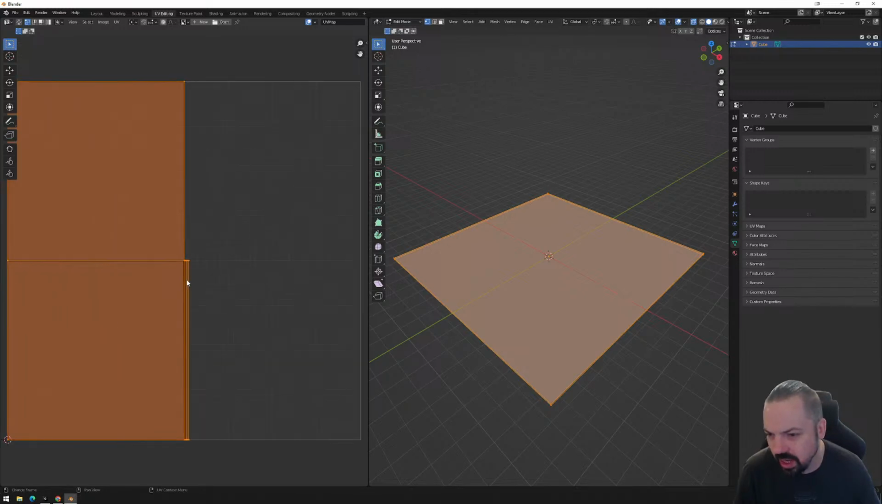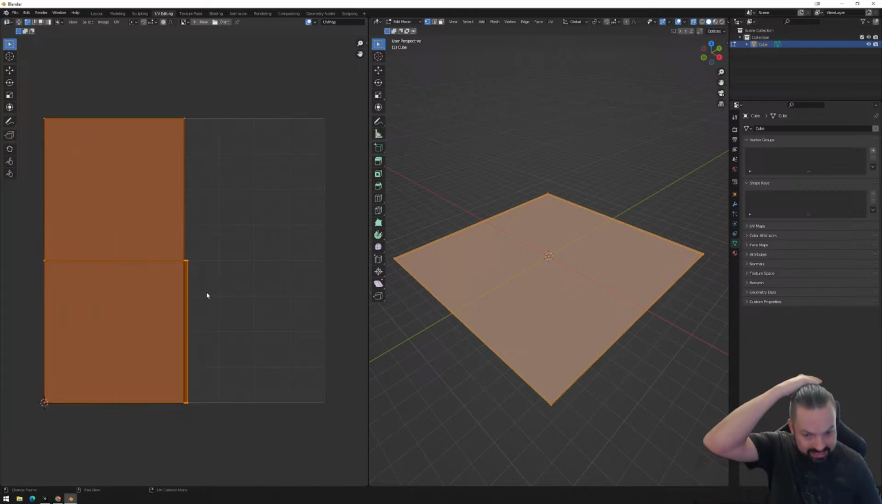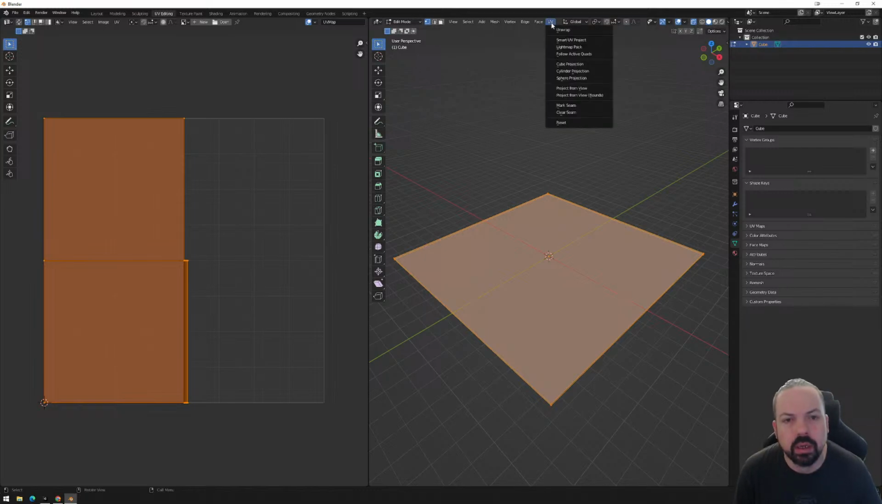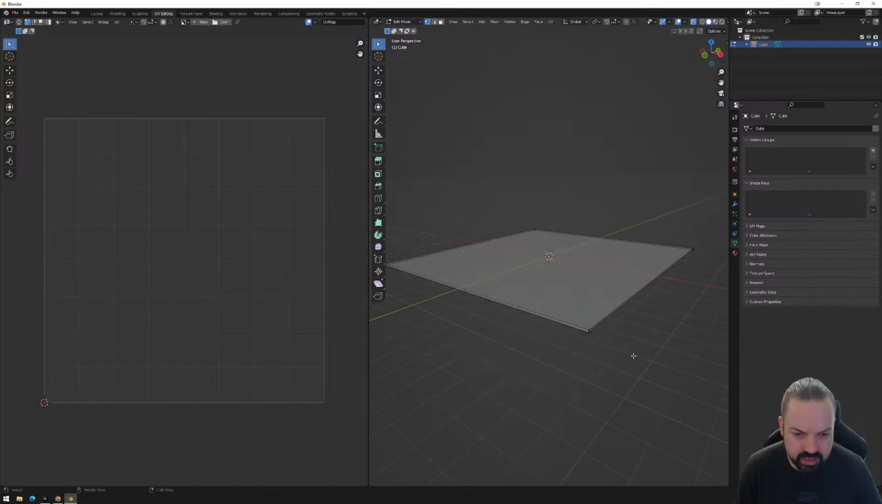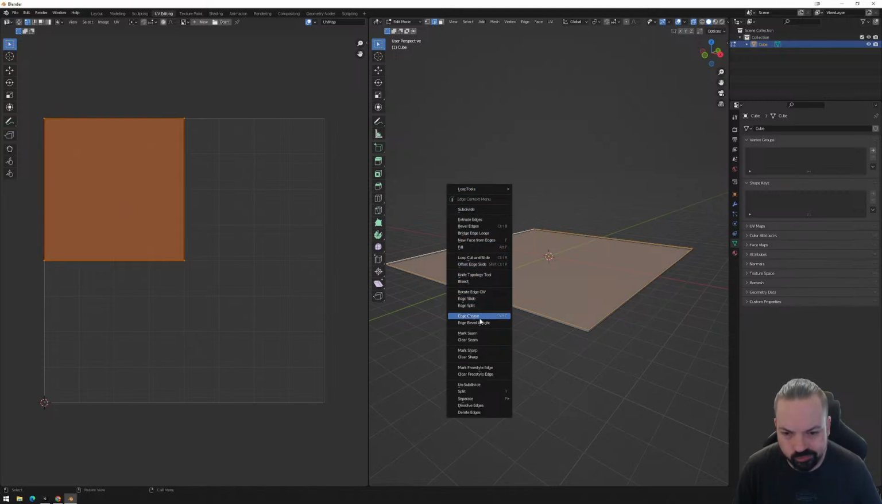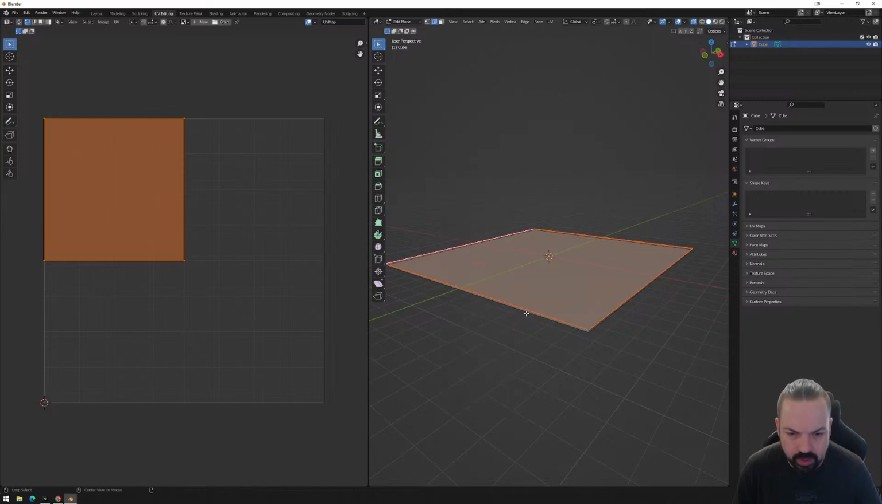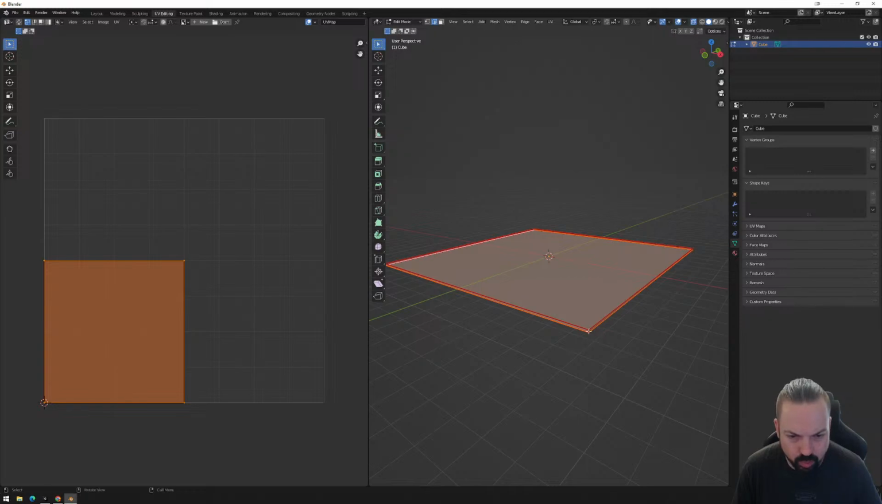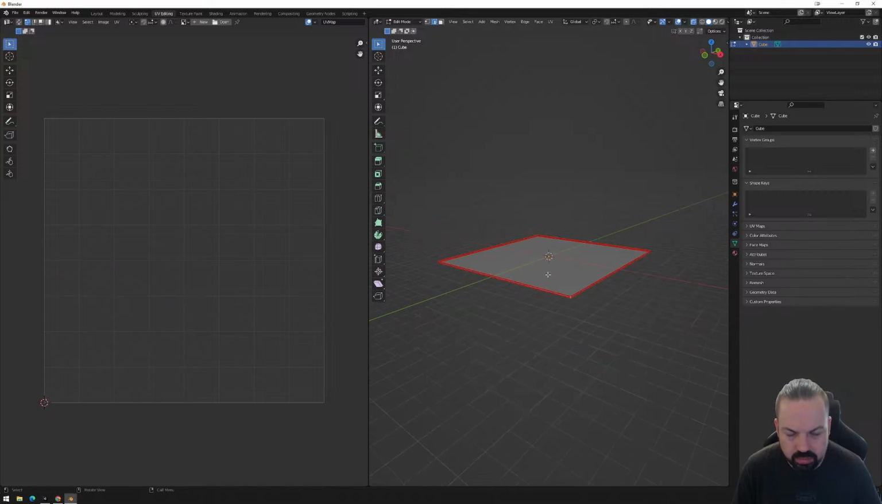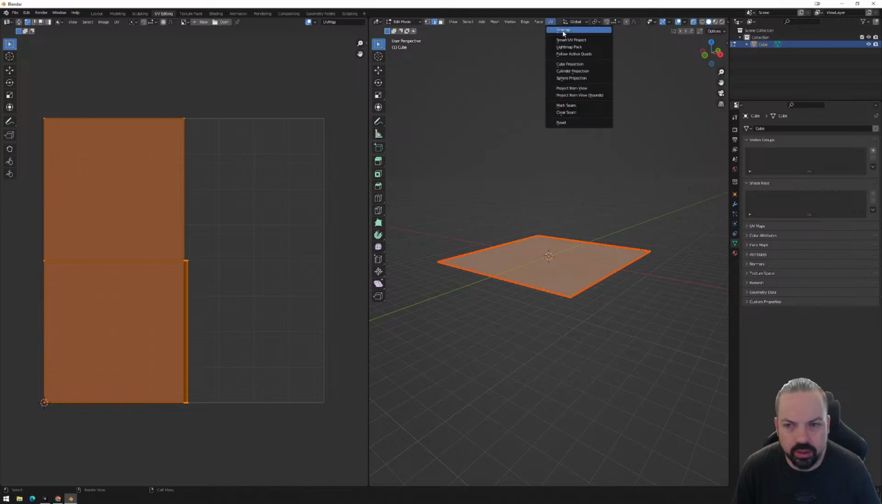So there's lots of different approaches to how you want to unwrap your asset. But for the most part, I'd probably just go Smart UV project. If it's a more organic object, I'd probably look at unwrapping it, which is, well, let's do a quick example of that. So press 2 to go to line, select the lines, right mouse click, mark seam. Do the same on the bottom line, mark seam. Grab one of these, mark seam, select all, and then go unwrap.